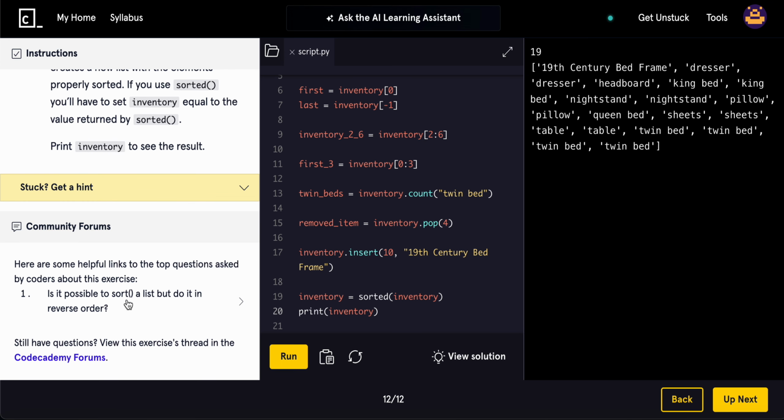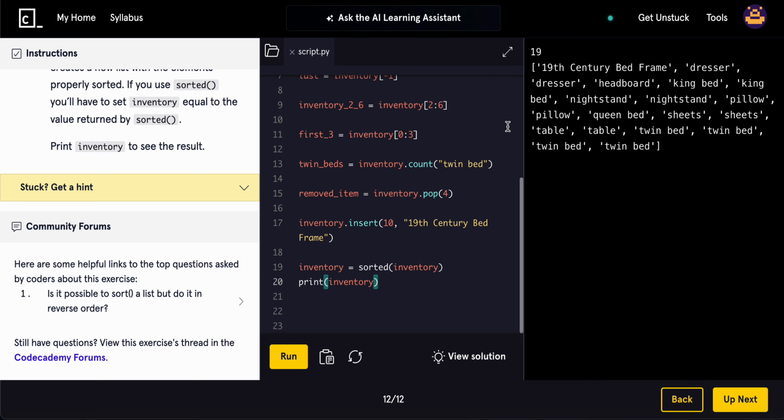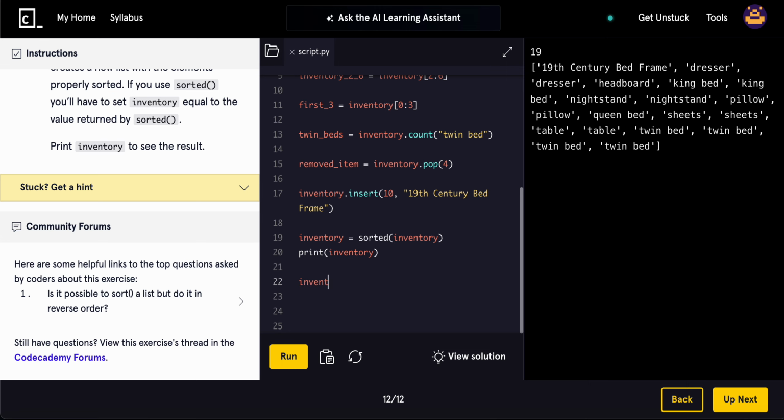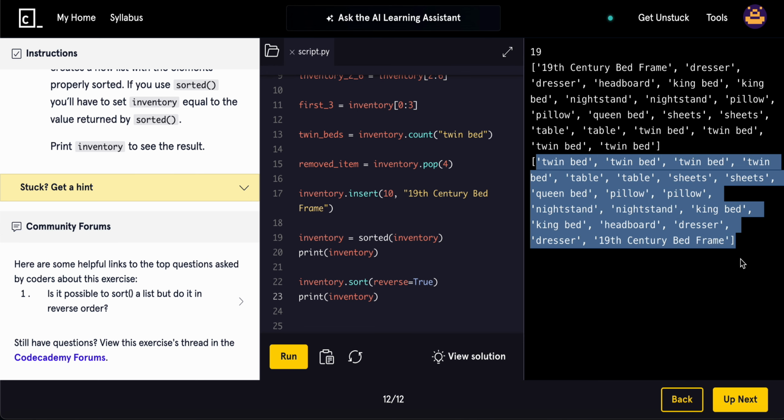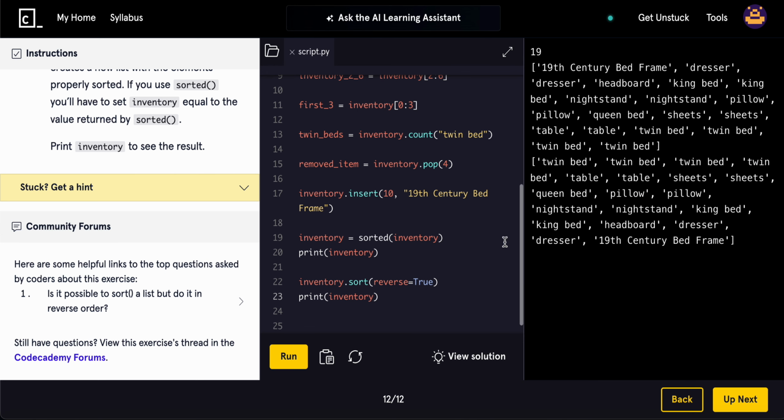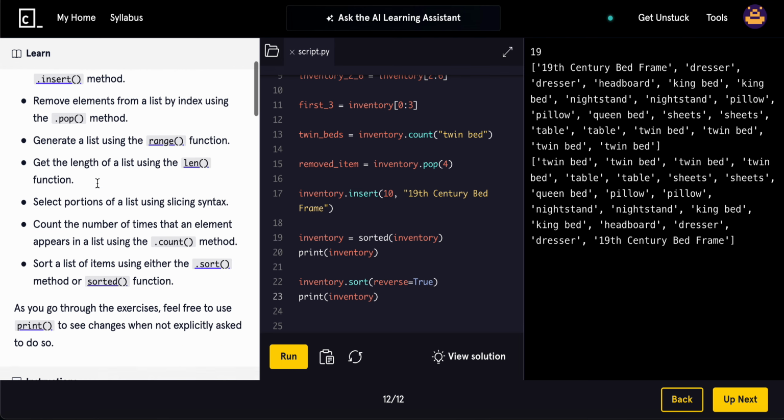And we did it. And to answer this question, is it possible to sort a list but do it in reverse order? What we do is this: we do inventory.sort, and we do reverse equals True. And that's how you would do that, right? And then if we were to print it out like so, you see how it's in reverse order. So that's how you would do it in reverse. You just say reverse equals True.